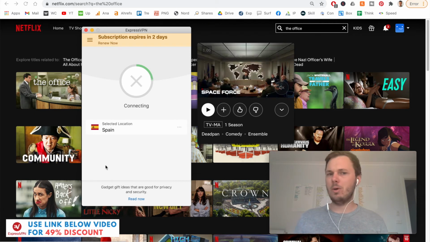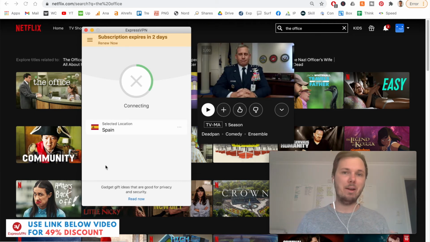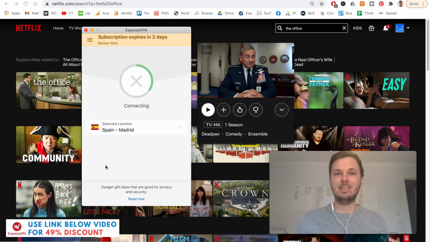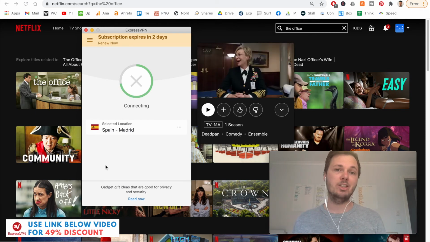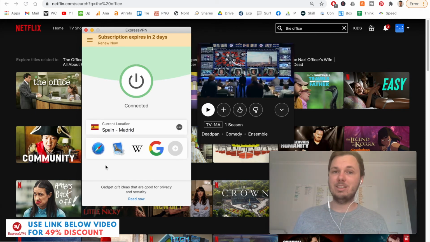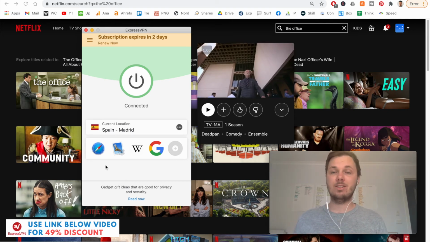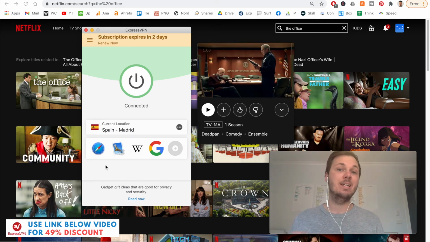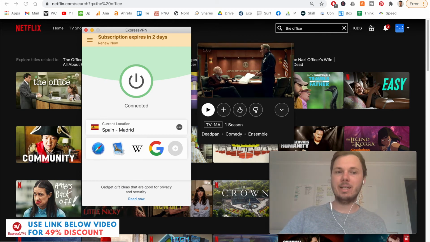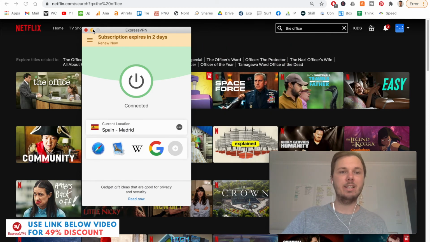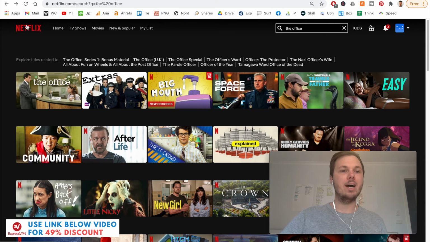So you may be wondering why I want to watch the Spanish version of Netflix. I myself don't speak Portuguese or Spanish. However, on the Spanish Netflix, you actually can watch all Harry Potter movies and even other titles that aren't available in America. So now that we're connected, which is highlighted in the green, I can go back to the Netflix homepage.